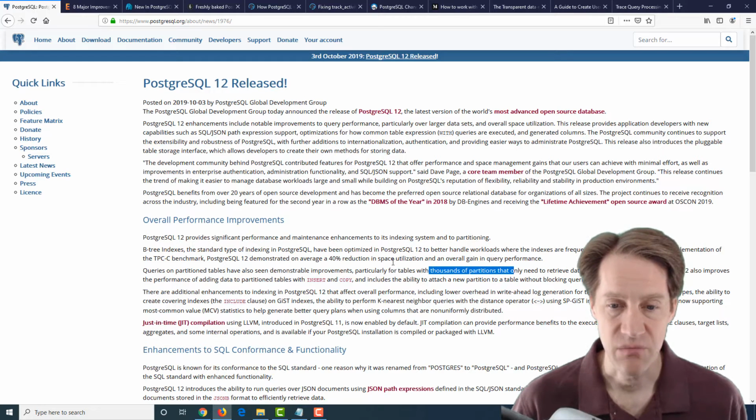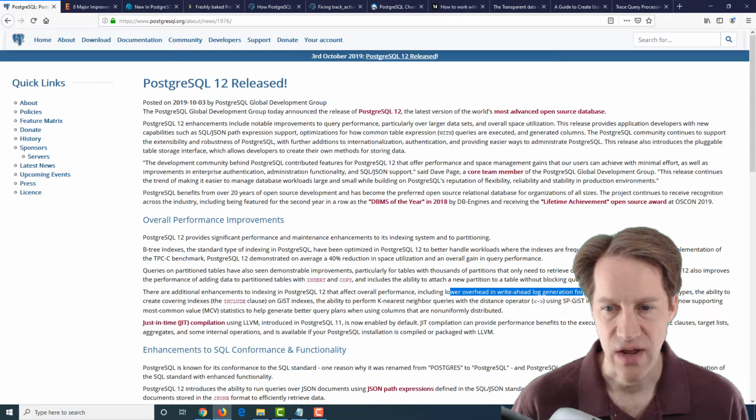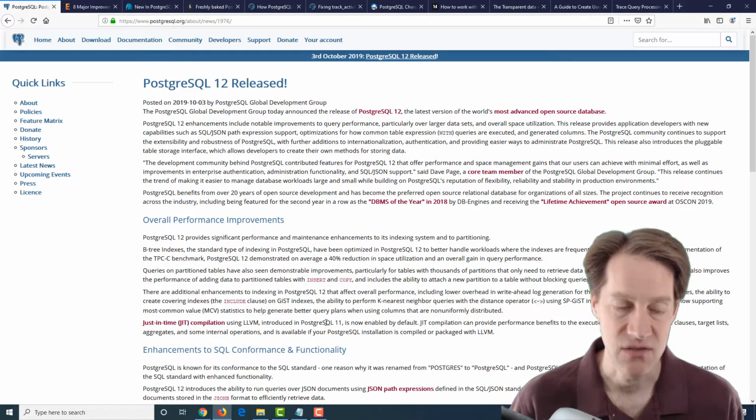There are also partitioning improvements where you have thousands of partitions, and it also improves insert and copy performance into partitions. They reduce the write-ahead log overhead when doing GiST, GIN, and SP-GiST index types. You can create covering indexes, the INCLUDE clause, on GiST indexes. CREATE STATISTICS now supports most common value statistics. Just-in-time compilation happens by default.